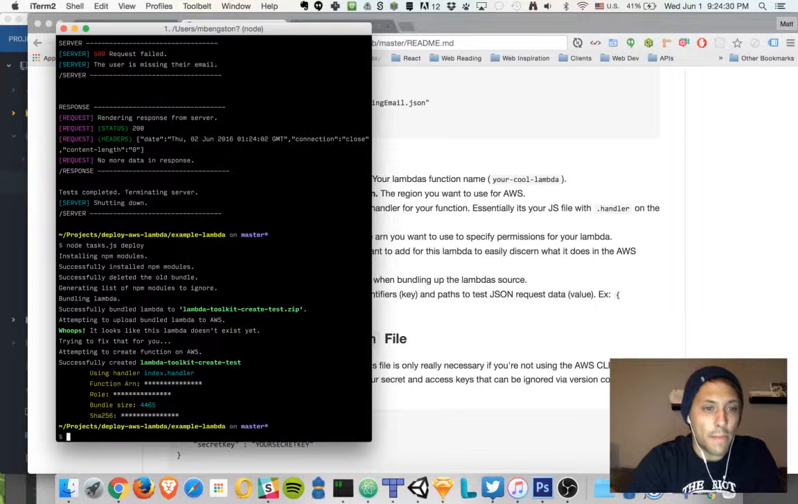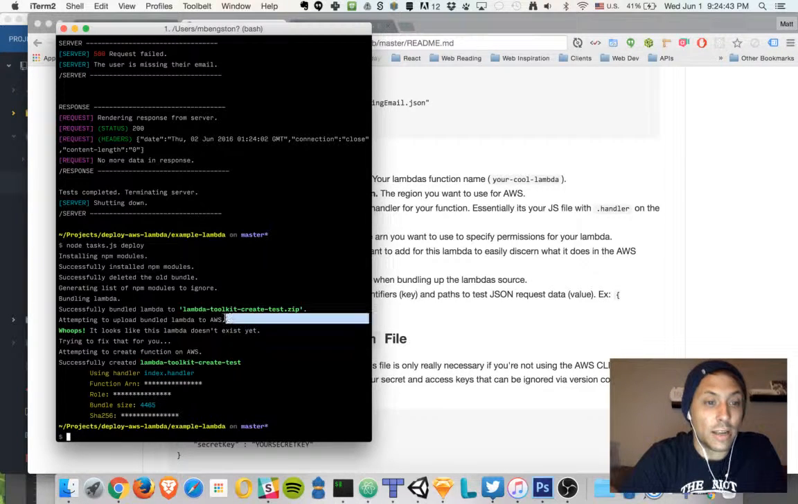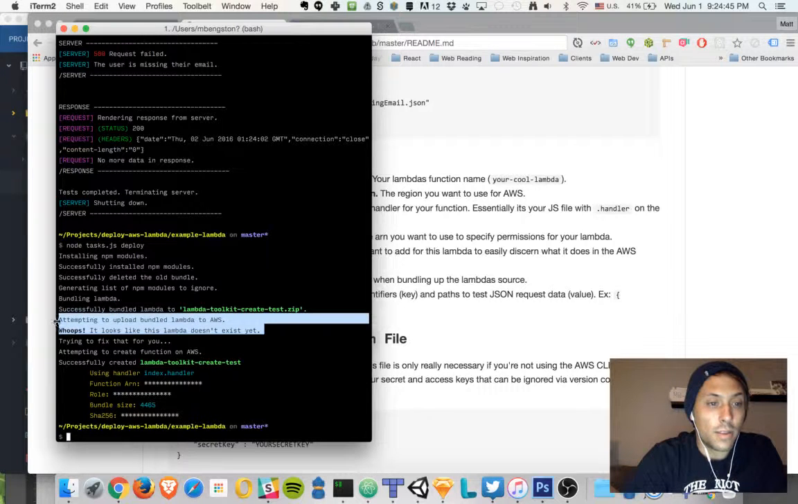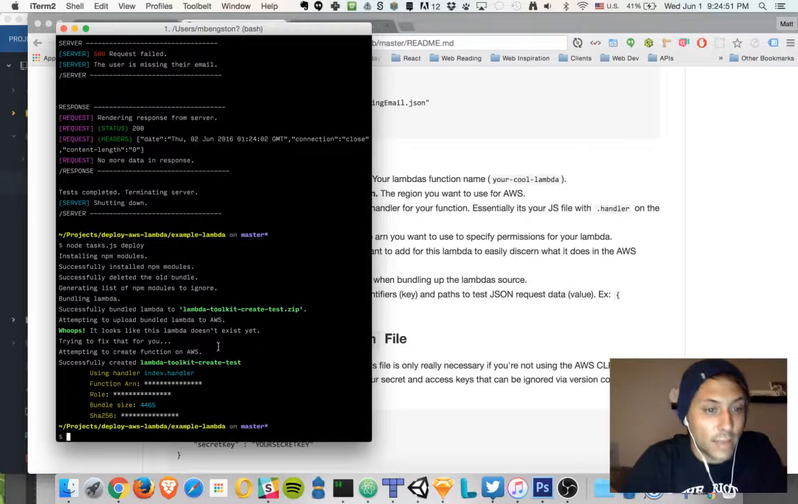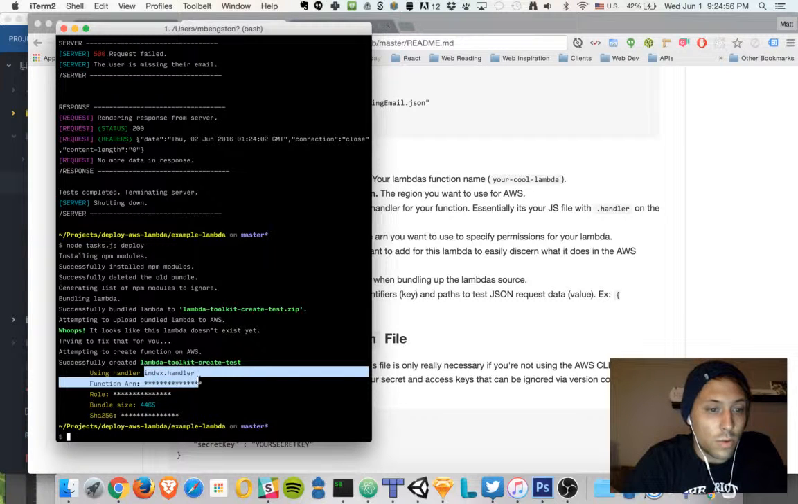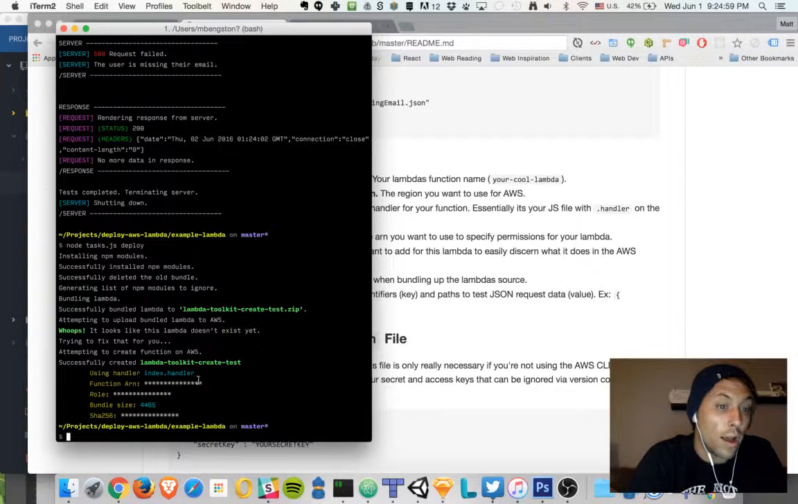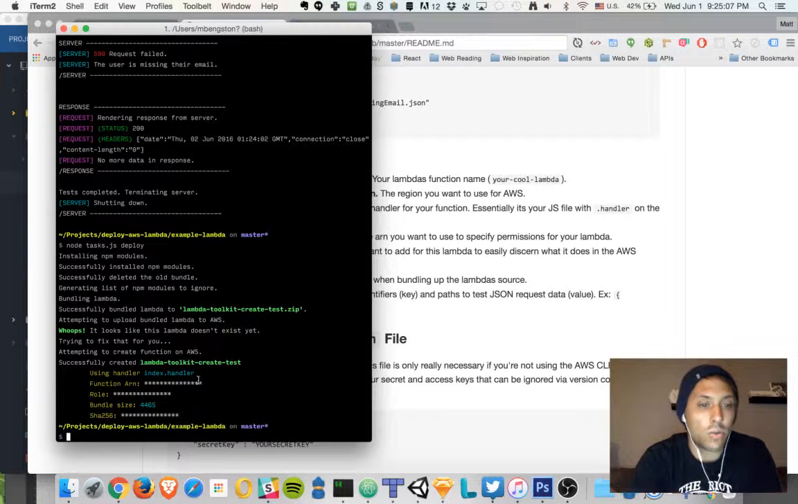So it installs all the NPM modules, bundles everything up, generates the list of modules to ignore, continues bundling everything up, and then once that's finished, it tries to upload it. You'll see here, it's like, whoops, that Lambda doesn't exist yet. Let's go ahead and fix that, and boom, it's fixed. So it also returns you your handler, the function ARN, the role, SHA-256, bundle size, so all great information.